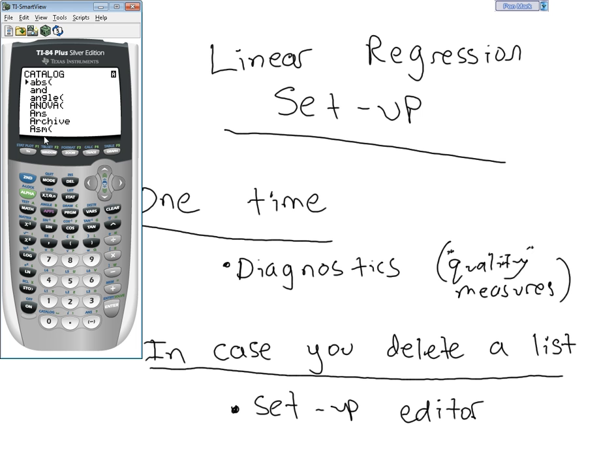And we want to scroll down to the D's for diagnostic. Rather than scroll all the way down, notice that the green D is above the X and the -1, and you press that button. That will take you to the D's. We're going to scroll down until we see diagnostic on. When my little arrow is next to DiagnosticOn, I hit enter. This will drop it into my home screen. I'll press enter again, and it'll simply say done.